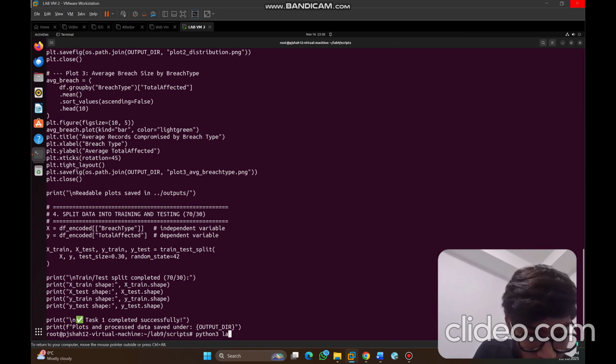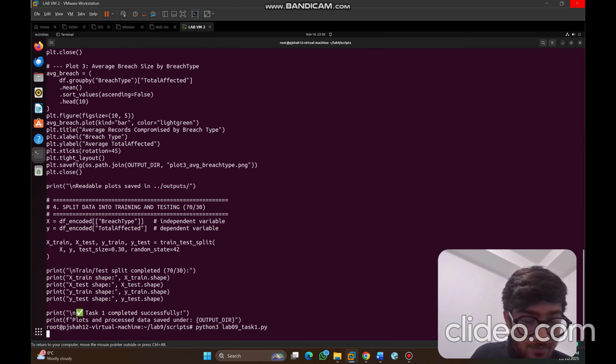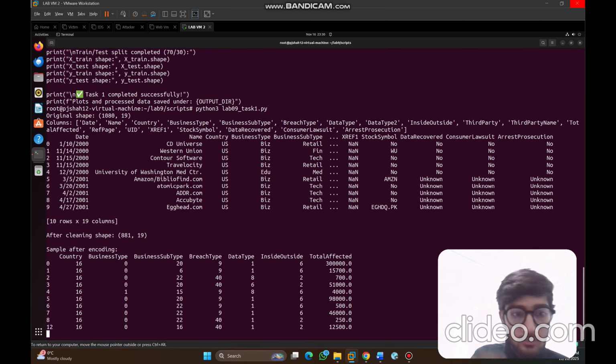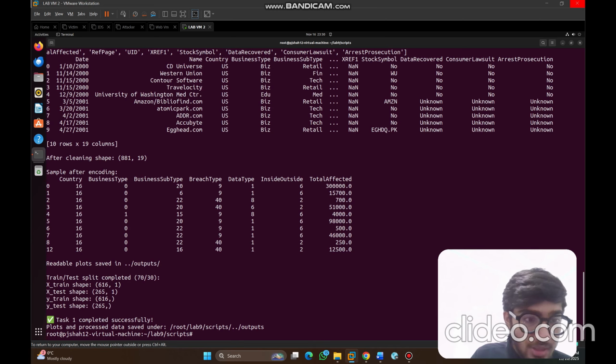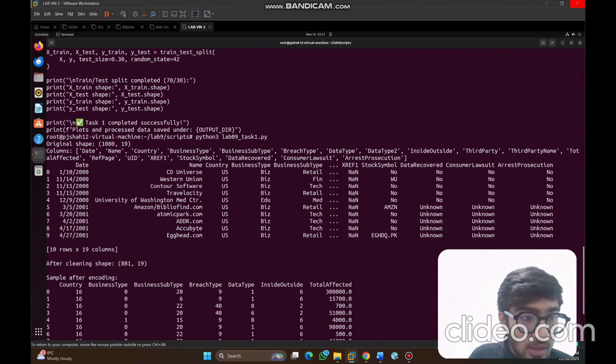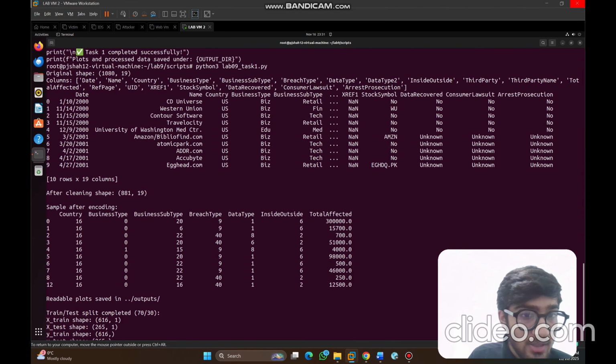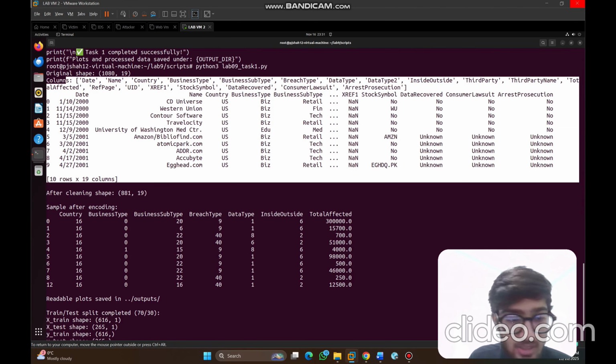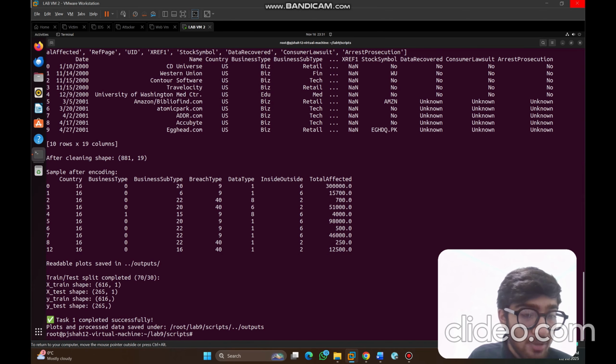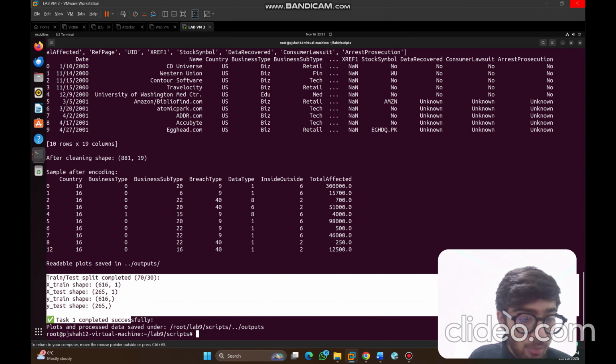python3 lab task1.py. As you can see over here, after pre-processing I ended up with 881 valid records that I use for later Tasks 2, 3, and 4. Everything is properly assigned, and after cleaning it shows the sample encoding over here, and it created the four plots.